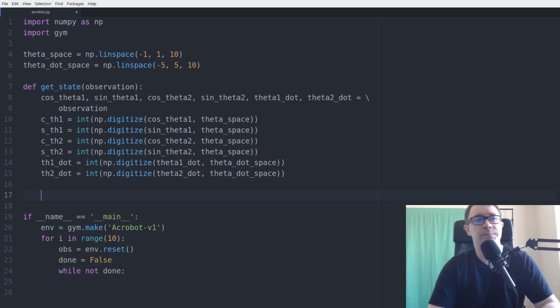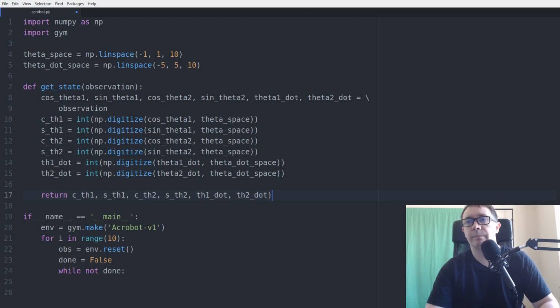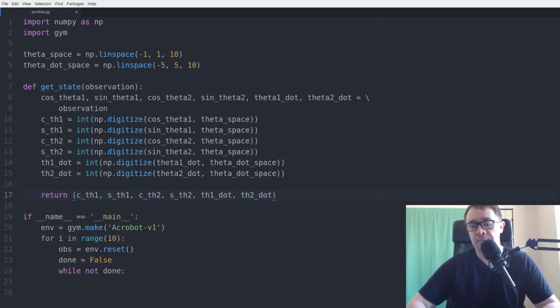Not too large though. So then we want to return cosine theta 1, sine theta 1, cosine theta 2, sine theta 2, theta 1 dot, theta 2 dot, and that should be a tuple. Perfect. So that is that.